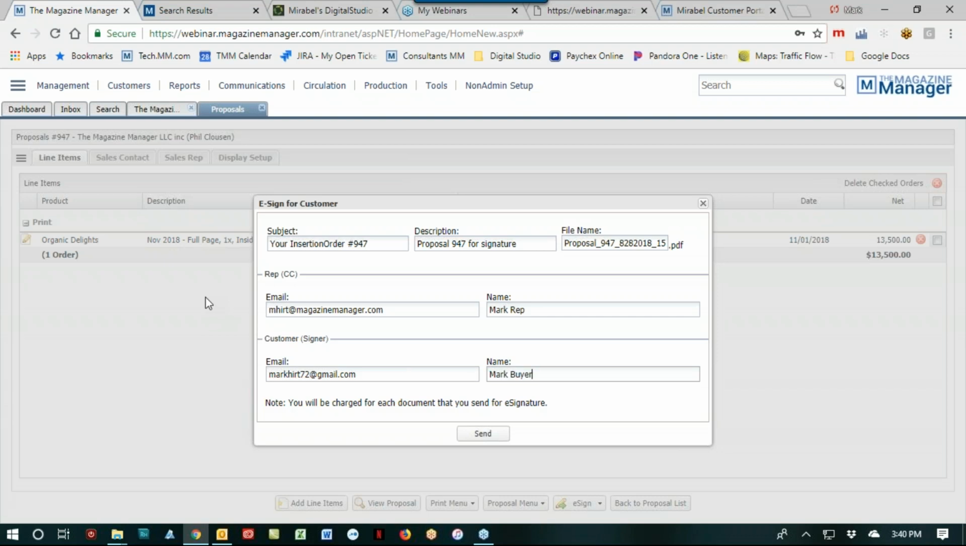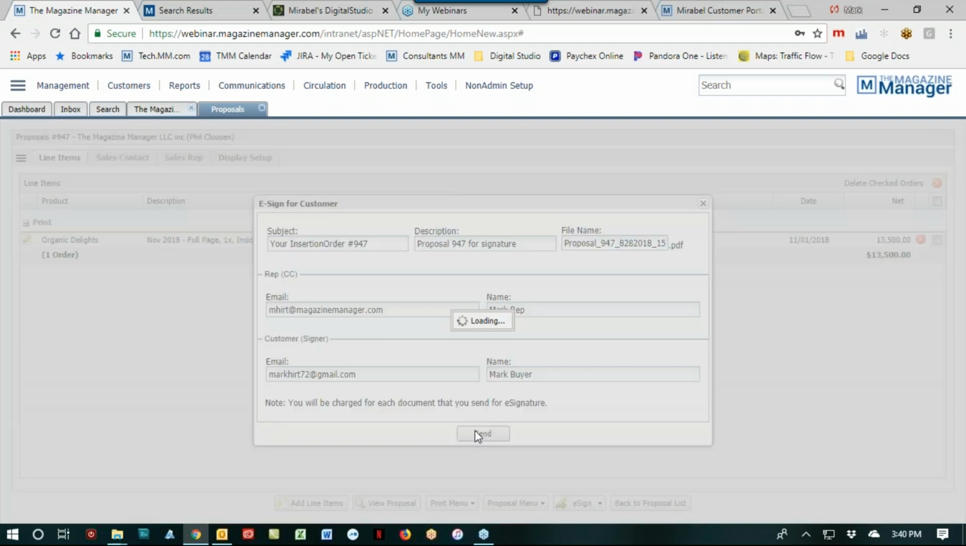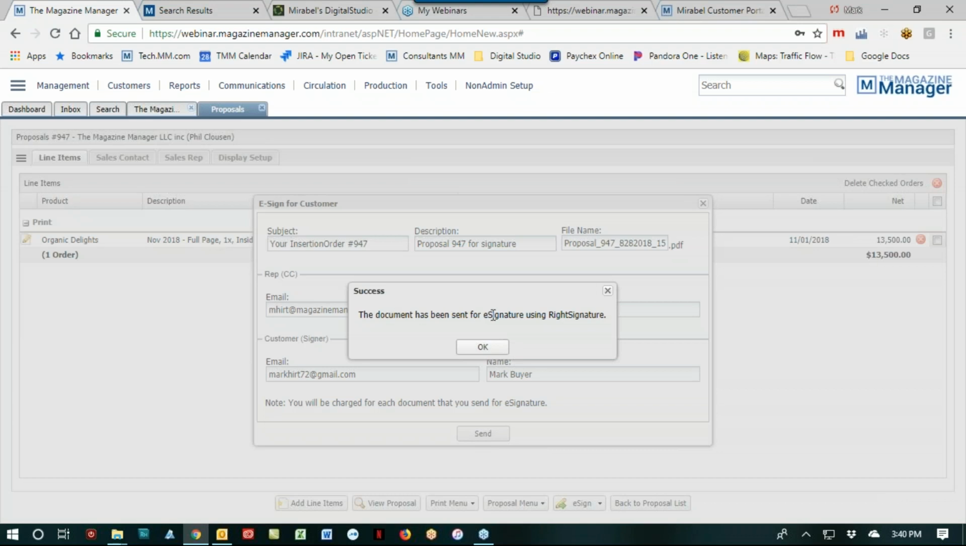I want you to see both sides of this and how this works. The sales rep is going to make sure that their rep's information is here. The ad purchaser, the rep knows what their name and email address is here. We're sending it for e-signature. The document has been sent for e-signature using RightSignature.